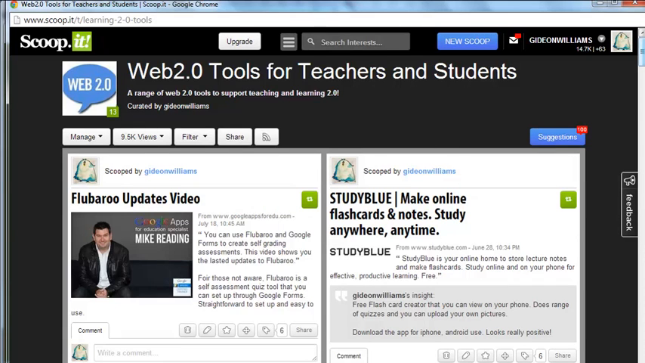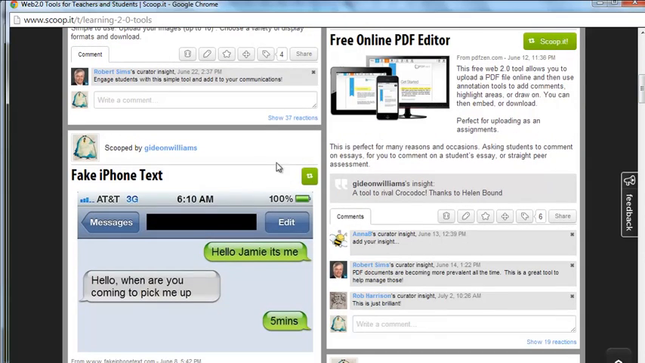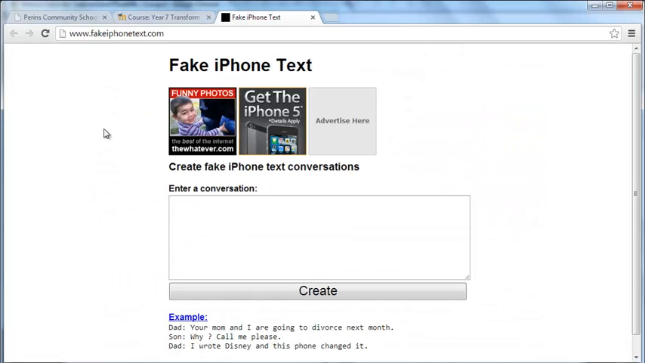So what if I go down and have a look at a site? If I go and have a look at fake iPhone text, and I want to look at this site, I simply click on this link and it opens in a new page, and you can go and have a play about and see what it does.